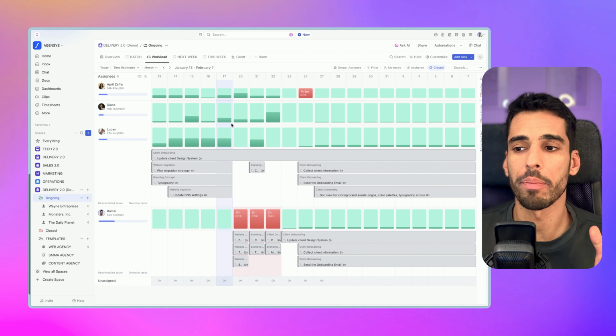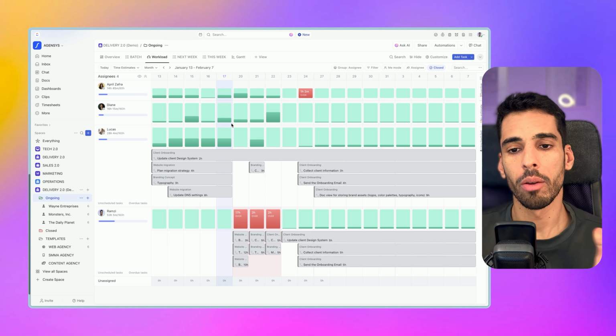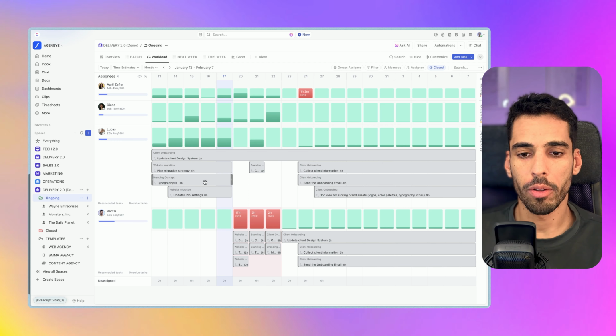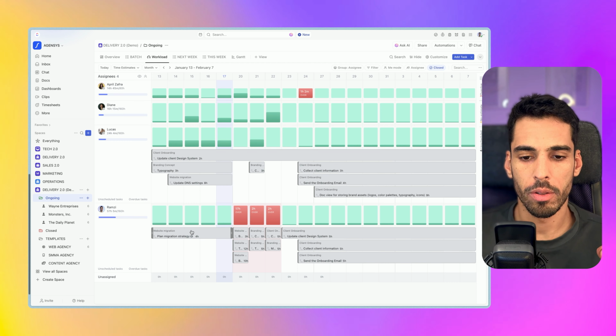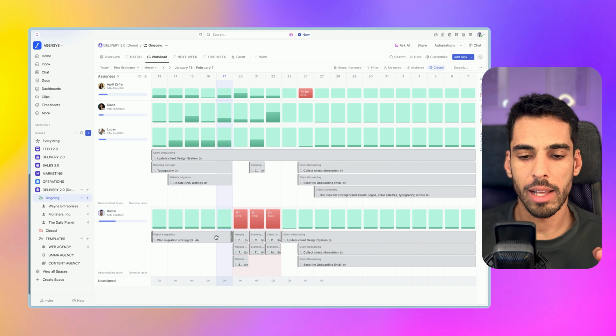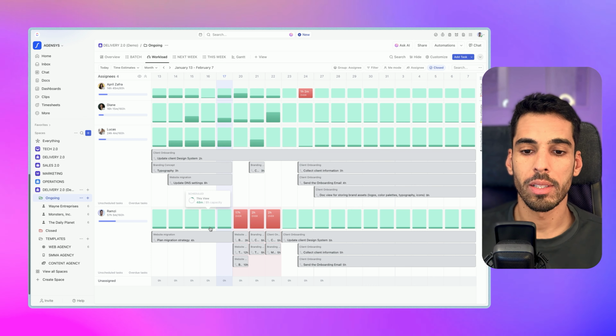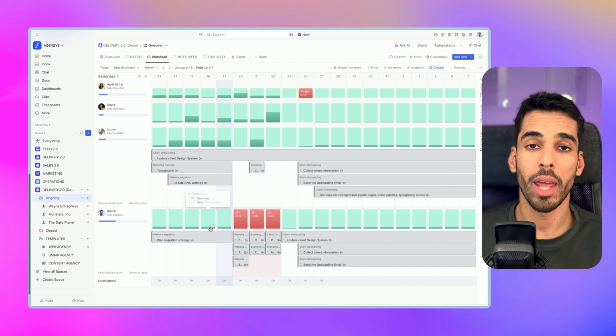I've explained how ClickUp calculates capacity, right? It will take a task start and due date and it will even it out over time. If I were to move this task to this person, because this task lasts 4 hours and it's over 5 days, it's going to take 4 hours divided by 5 days. So it's roughly 48 minutes per day.